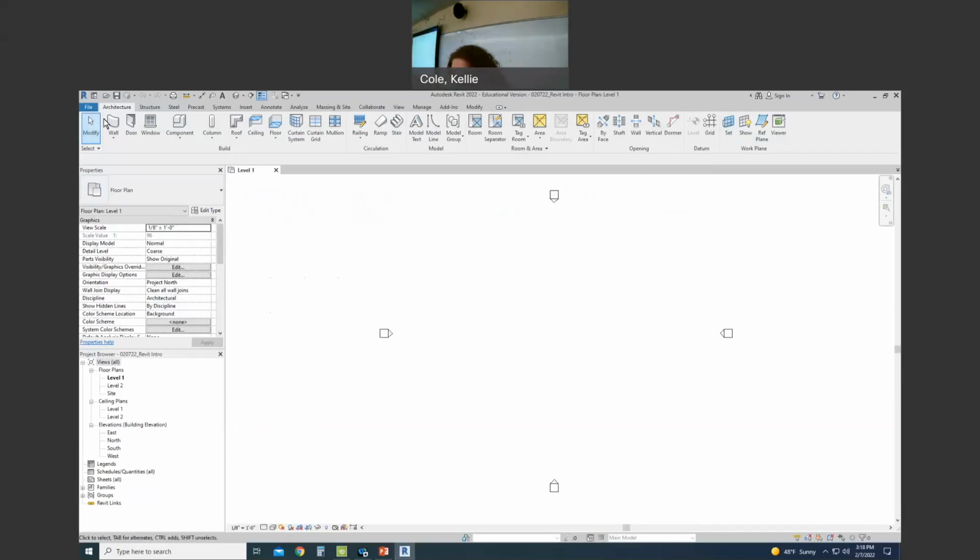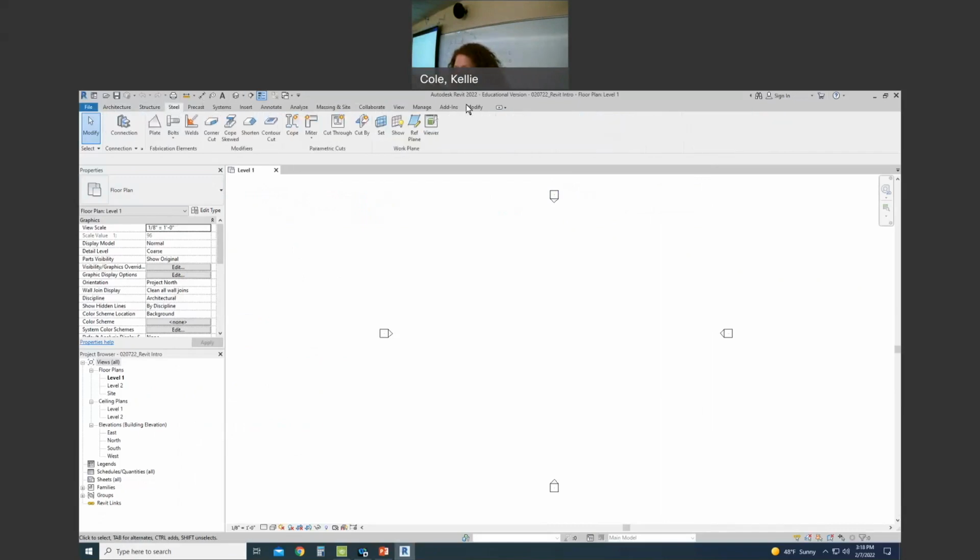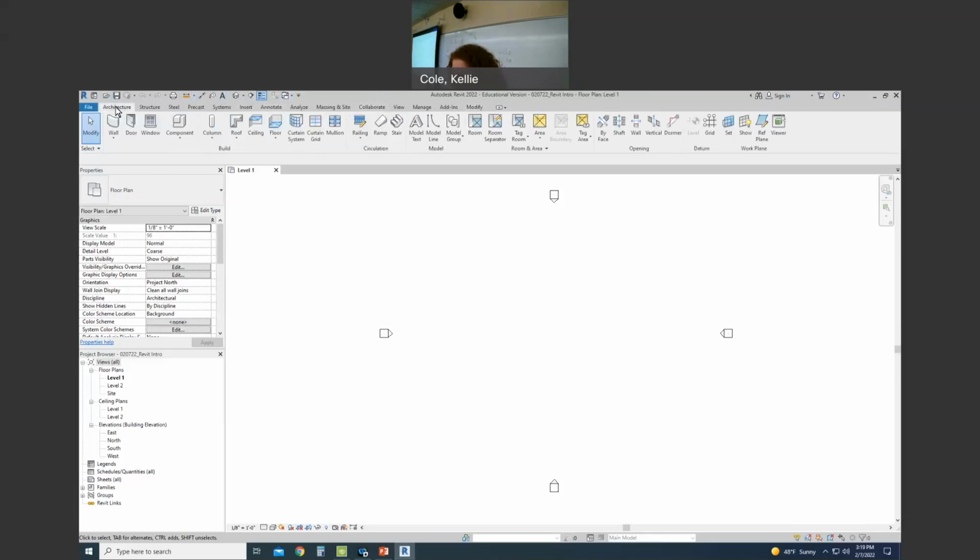So the ribbon has a whole bunch of tabs. Right now we're in the architecture tab, but I can click to structure, steel, all the way down to modify, right? So when I say the ribbon tab, that's kind of the area that I'm asking you to look at, this row of tabs. We have some quick buttons above that we'll use today.